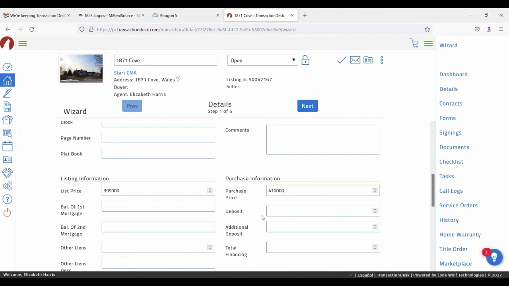And under your purchase price is a deposit. What is the amount of your client's EMD? We're going to type that in. So obviously it's a larger property, so I'm going to give it a little bit more.